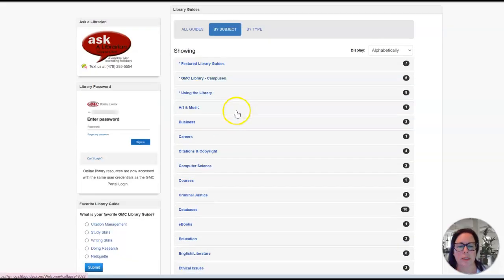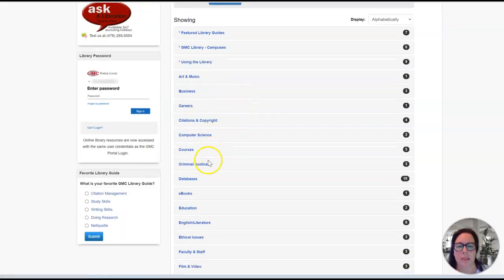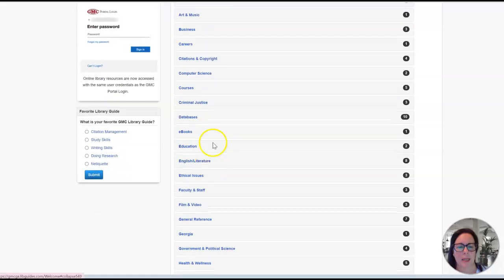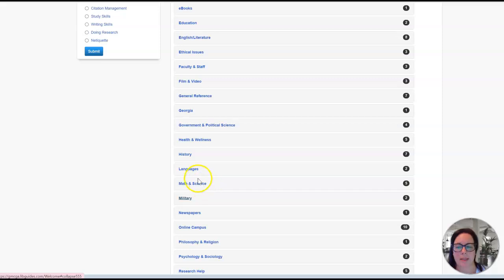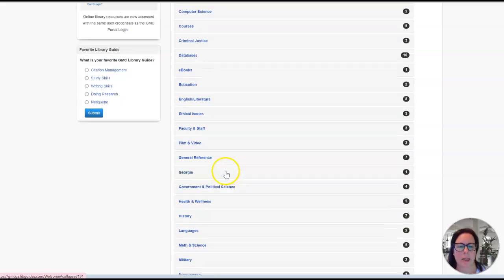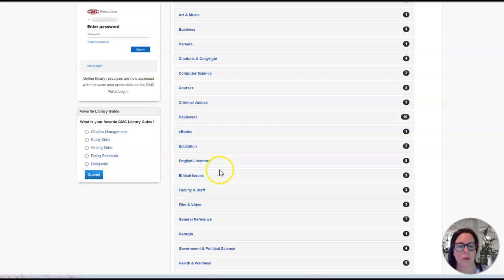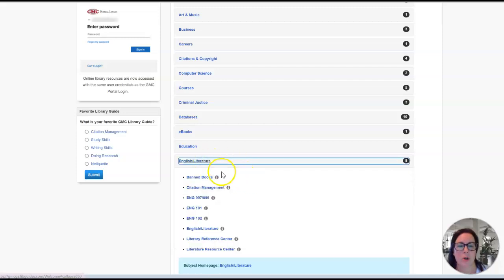So if you scroll down here, you can see the different topics. If you are taking a criminal justice class, if you are in health and wellness, there's math and science and military. Of course, for this course, we are in English and literature. So there are specific library guides for specific courses, so these two might be familiar to you. And then it also takes you right to the Literary Reference Center and the Literary Resource Center.